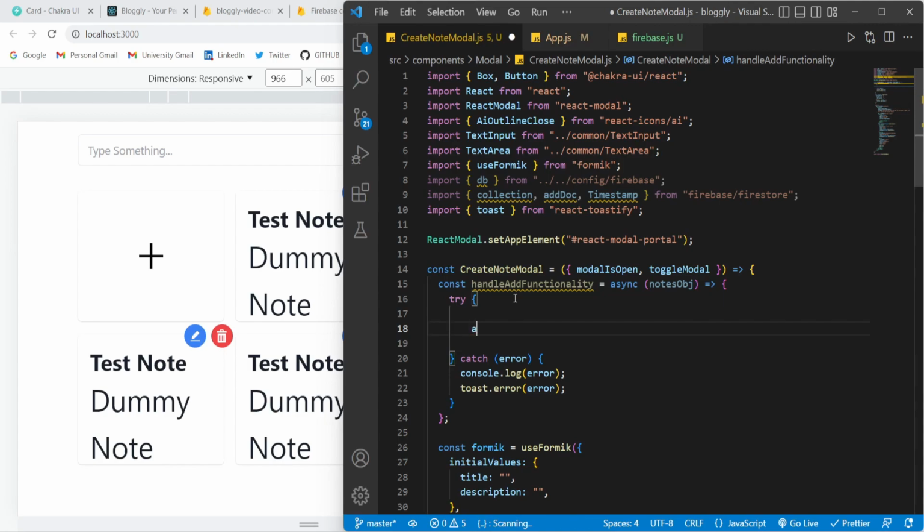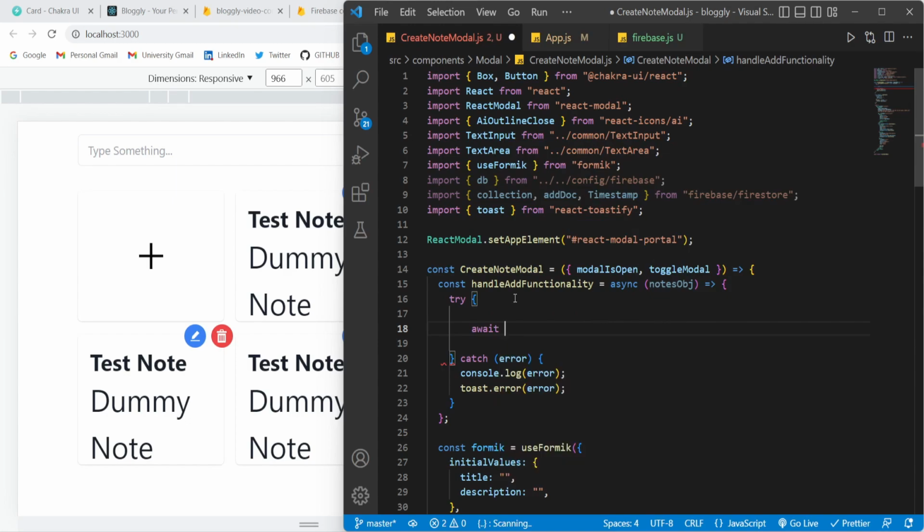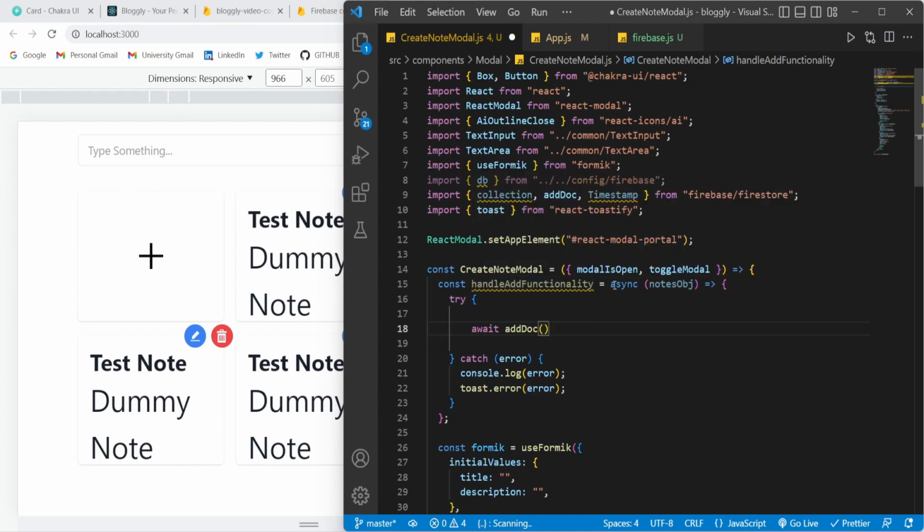So see, first of all, simply write await. Why? Because this addDoc method will return you a promise, and it can take time to execute. Now in this addDoc method, what you will do is just simply pass this collection function. Now what this collection function will give you, it will help you to access the collection.